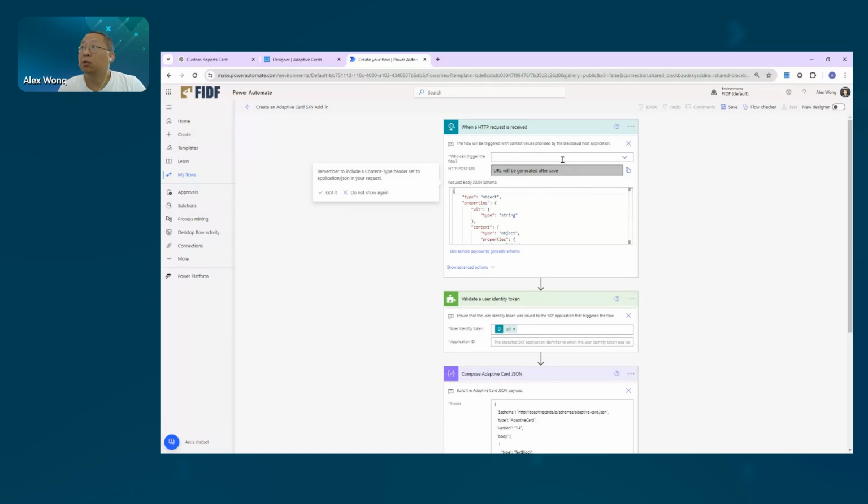So from here, I'm not going to worry too much about this. This has to say anyone who can trigger the flow, anyone. Yes, it seems anonymous. However, we do have a step in place to validate the user identity token so that just anyone hitting the link doesn't necessarily mean they'll be able to do anything using this flow. So it's okay to be that. You'll get the URL later after you save, but let me just call this a test adaptive card home. BI home. Let's call it that, right?